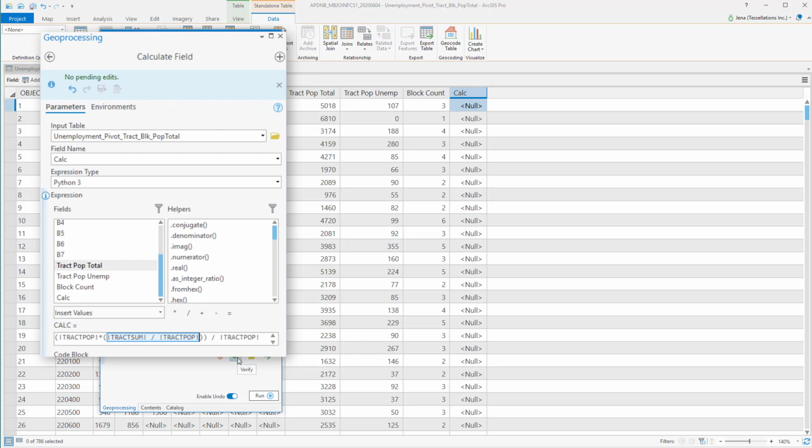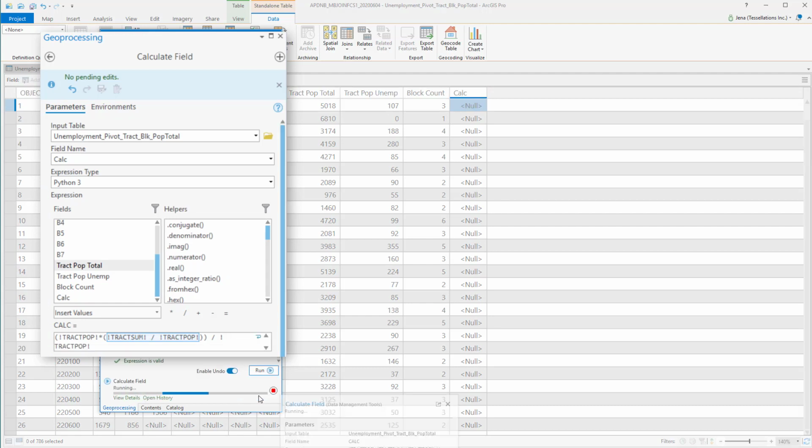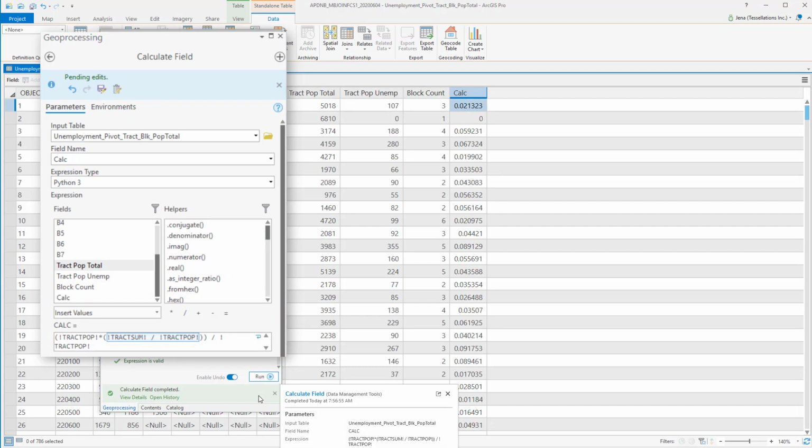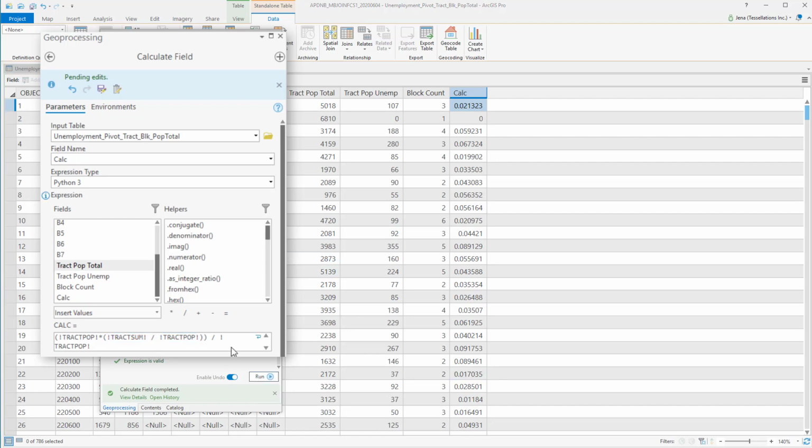Going to validate, and then click Run. And you can see now my calculations on the right. I could also add on to this formula an additional set of parentheses and multiply it by 100 to change this from decimal to percent format. So as you can see, it's relatively simple to keep building on to these formulas.